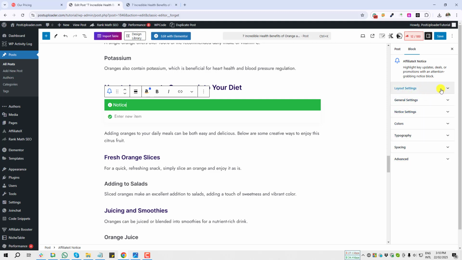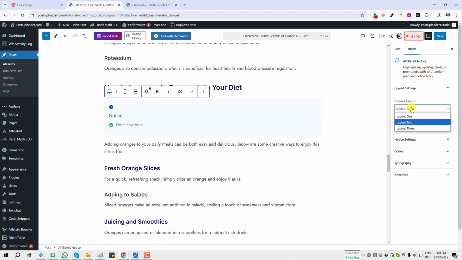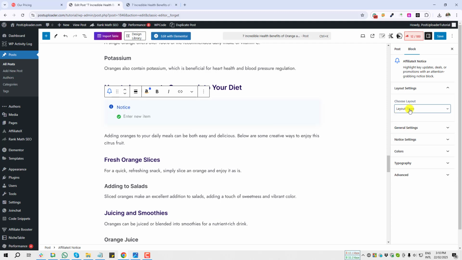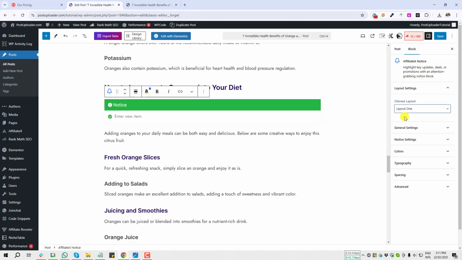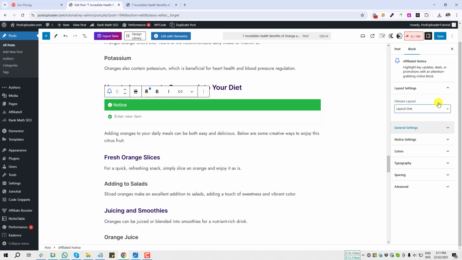First option is layout settings. If I click on this right arrow, then here is an option. It's layout 1. By default, it's displaying here. If I click, then I will get layout 2, and the next option is layout 3. Whichever one you like, you may use. I am going to select layout 1. After that, come to the next option.